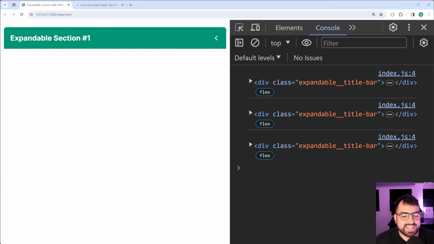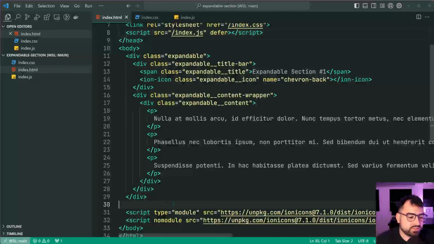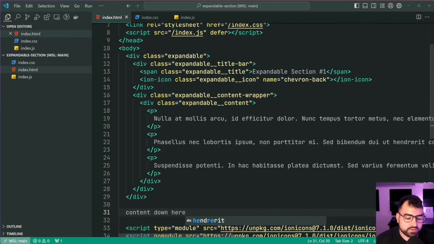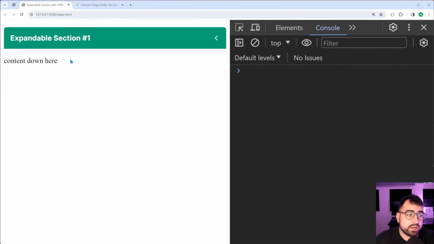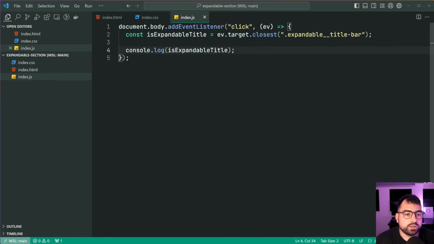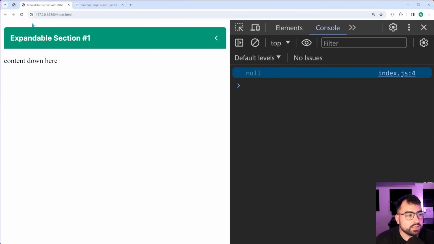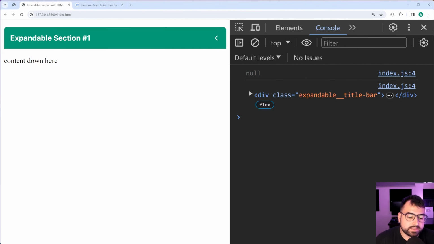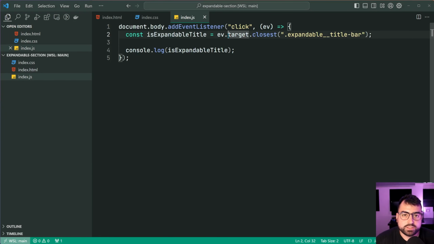So let me just add some more content just to demonstrate this, guys. I'll say here, content down here, save this back in the browser. If I was to click elsewhere on the page, we get null. So we get null for ev.target.closest expandable title bar. If I click on the title bar, we of course get that value.